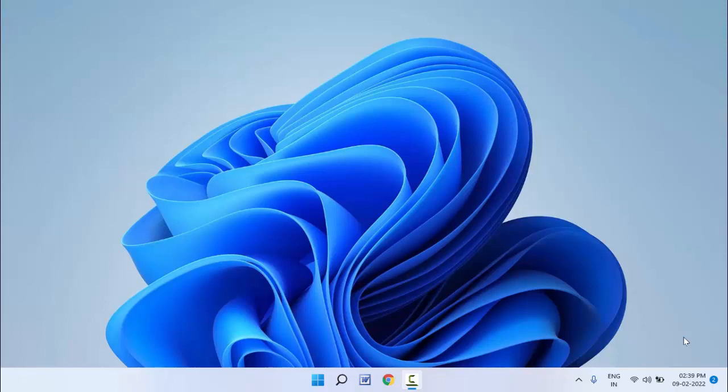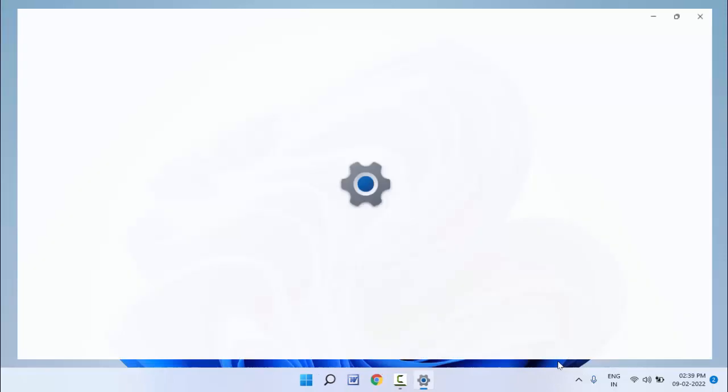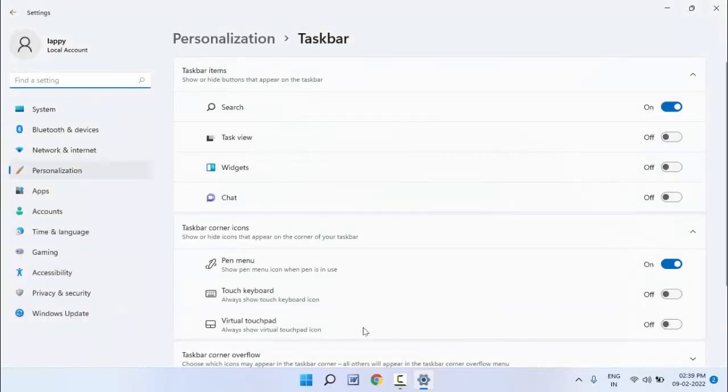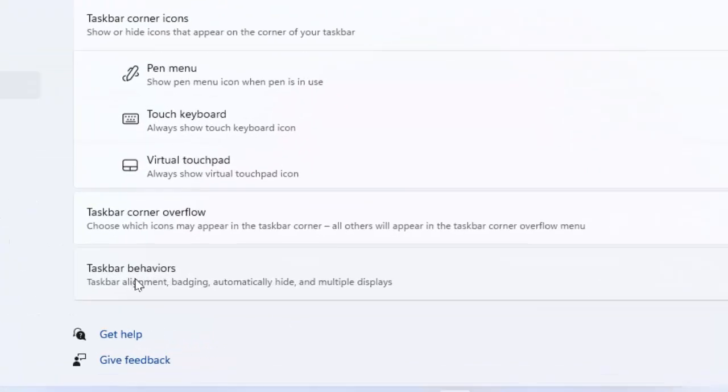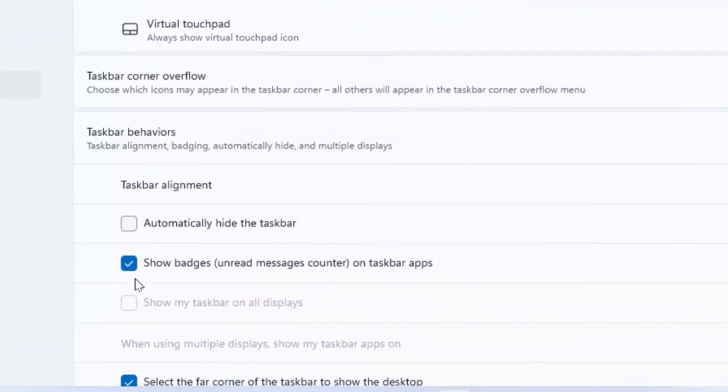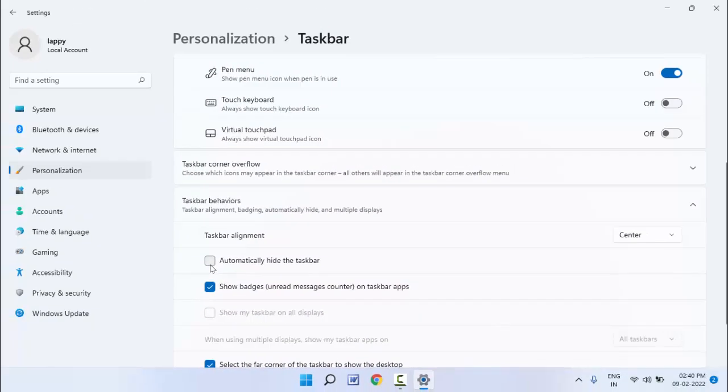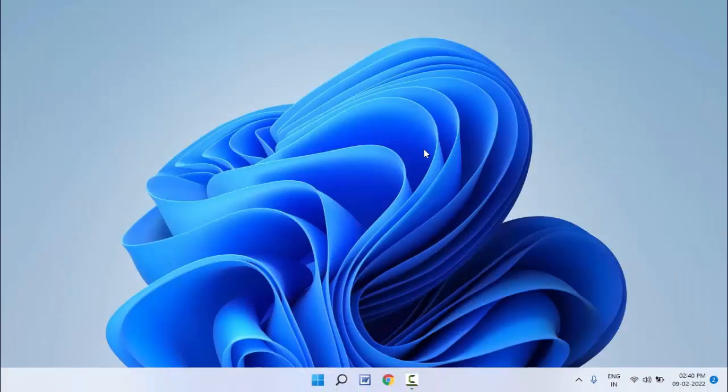So for this, you just need to right click on your taskbar empty space like this and open the taskbar settings. Okay, and here just slightly scroll down and you can get the option taskbar behavior. Just expand this option. Here you can get the option automatically hide the taskbar. Just check this box. That's it, very simple. As you can see, the taskbar was hidden on my Windows 11.